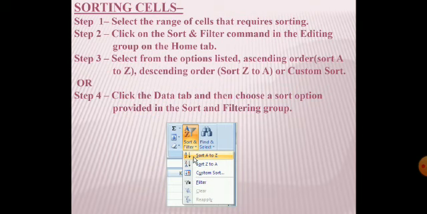Sorting cells. You may use either of the given methods to sort a range of cells. First step is to select the range of cells that requires sorting. Click on the Sort and Filter command in the Editing group on the Home tab. Select from the options listed: ascending order, that is it will sort from A to Z, descending order, it will sort from Z to A, or custom sort. Or you can follow one step: click the Data tab and then choose a sort option provided in the Sort and Filter group.